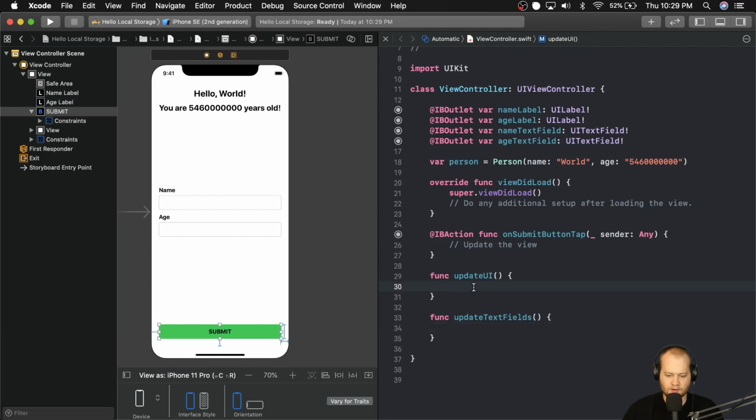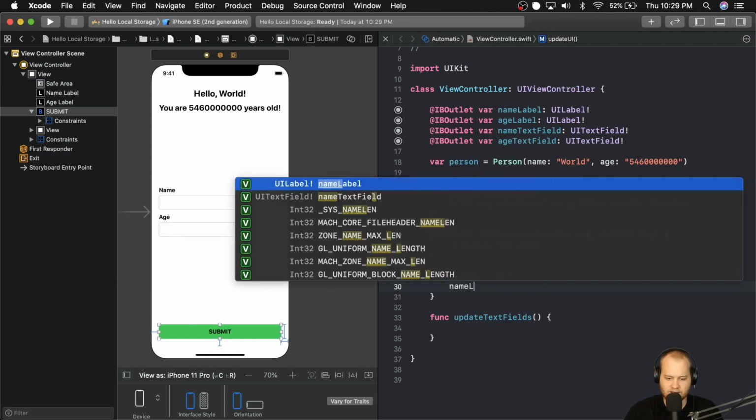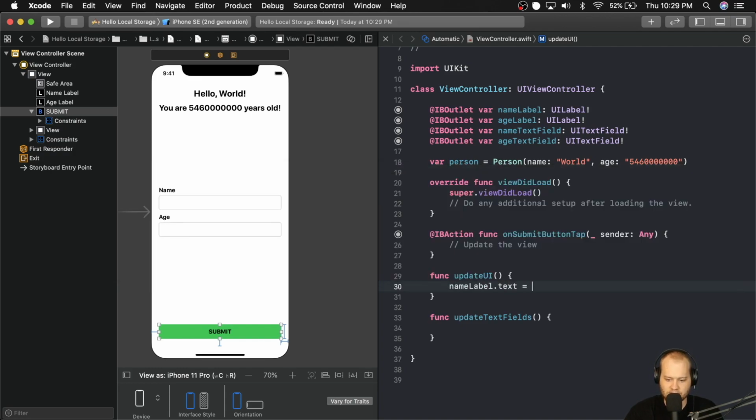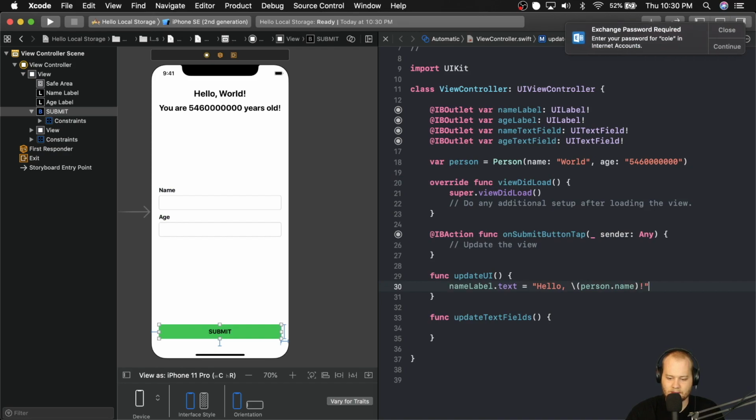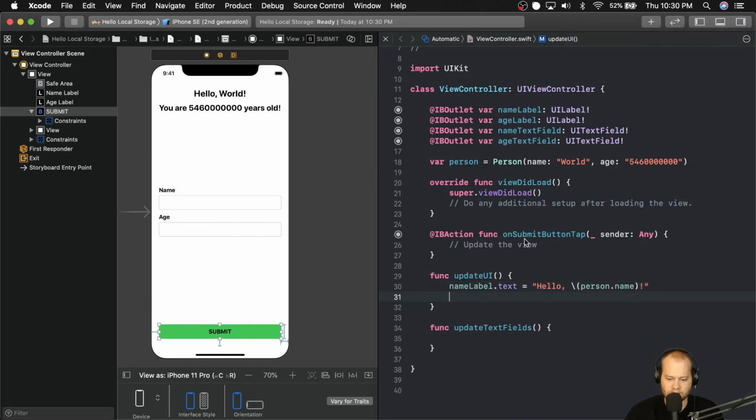Okay, now what we're going to want to do inside the update UI function is update those labels. So we're going to say name label dot text equals hello, and then we're going to inject the name of the person, so person dot name. And then we're also going to want to set the age label. So we're going to say age label dot text equals you are, and then we're going to inject that age, person.age years old. Okay, so that's all that we need to do there in that update UI function.